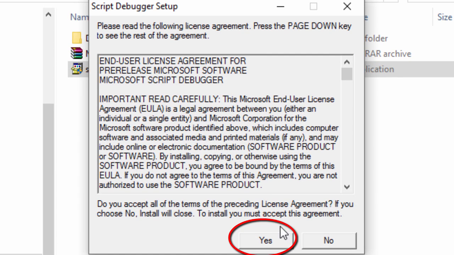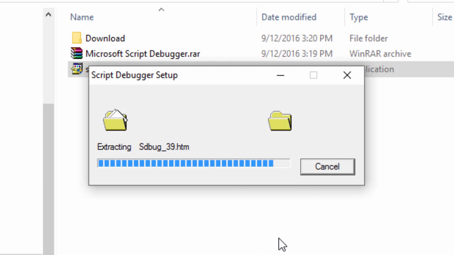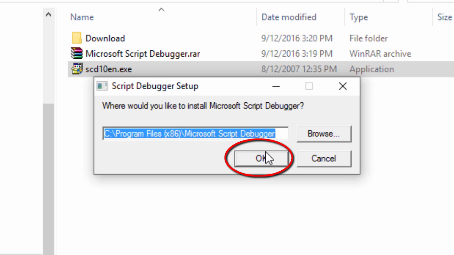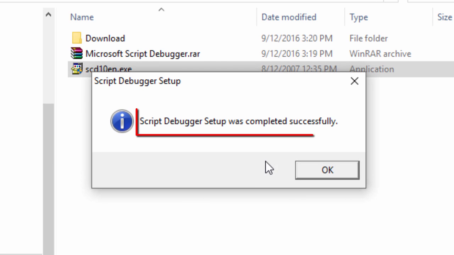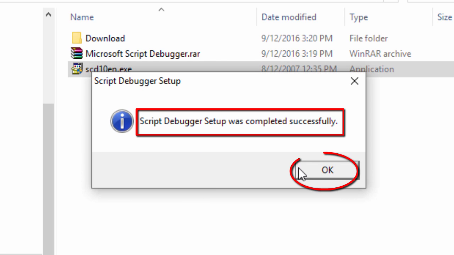Well, you accept the license agreement. Here's the default location. You can leave that the same. And there you are. The Script Debugger has now been installed.